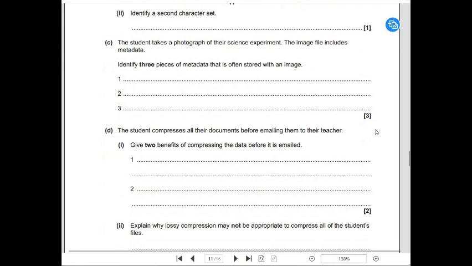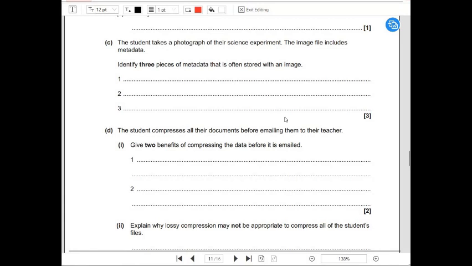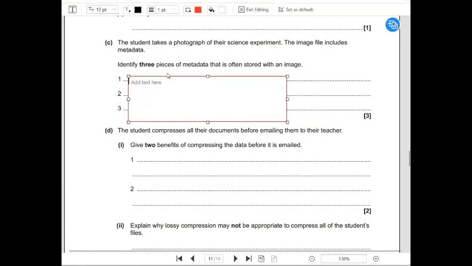Next one, we need to identify a second character set, and that second character set is Unicode. So now we're on to the next one. The student takes a photograph of their science experiment. The image file includes metadata. So we need to identify 3 pieces of metadata that's often stored within an image. Metadata is data about data. So that could be height, width, and color.